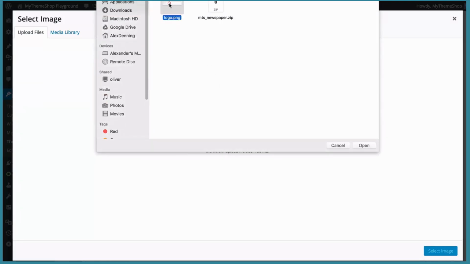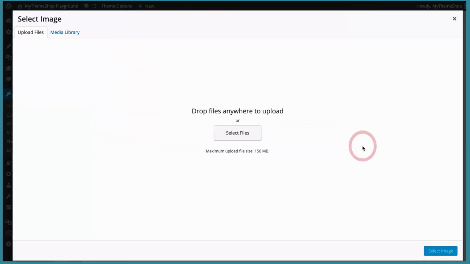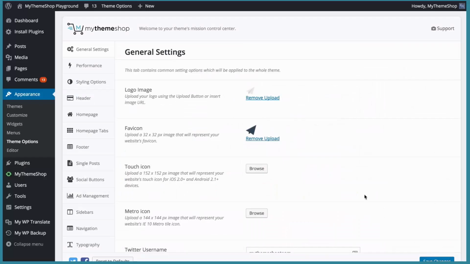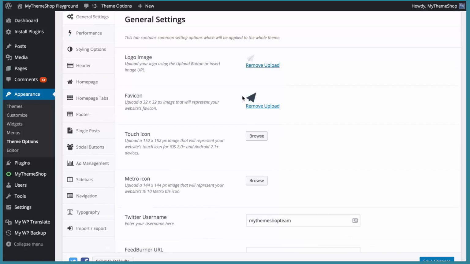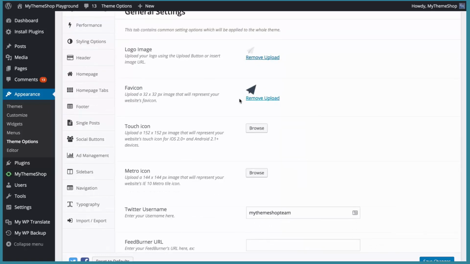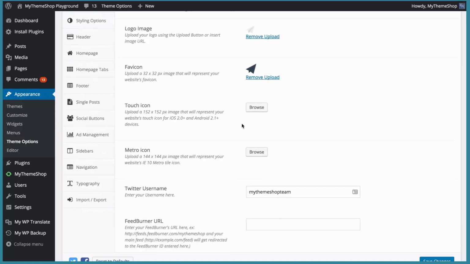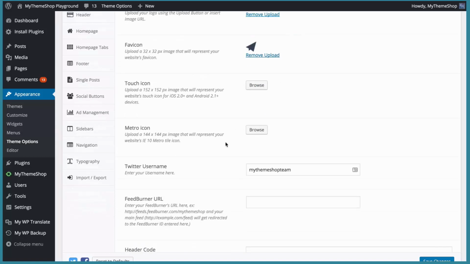Here I can select the logo I've got for my site, just select it there, press Open, and then once that's uploaded, press Select Image. The theme is then going to add that into the logo area, and I've also got the same option for my favicon, my touch icon, which is used on iOS 2 Plus and Android 2.1 Plus, as well as my Metro icon, which is used on Internet Explorer 10.